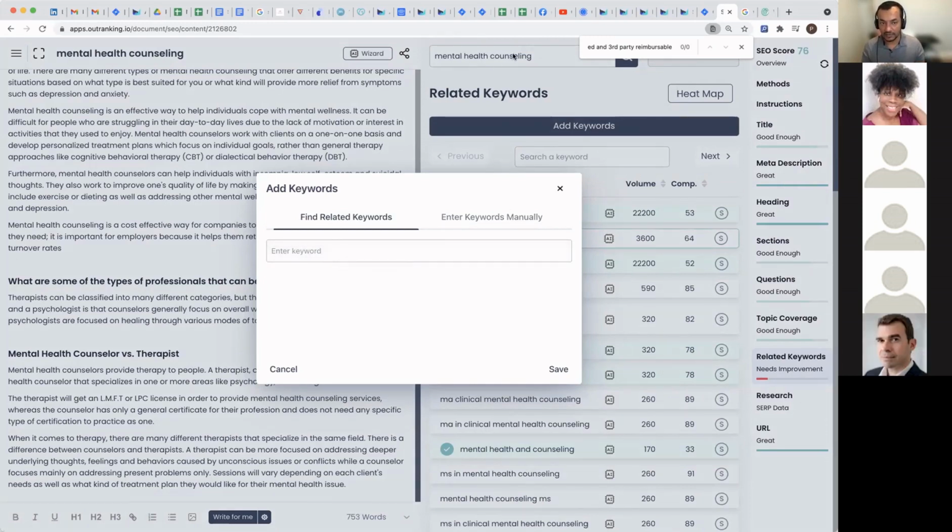So with mental health counseling, you could have, I don't know, substance abuse, for example. Like you want to rank for substance abuse as well at the same time. You could add that particular keyword and fetch related keywords associated with it.